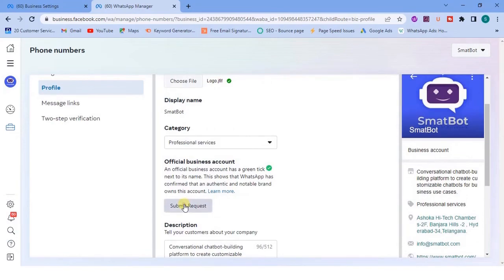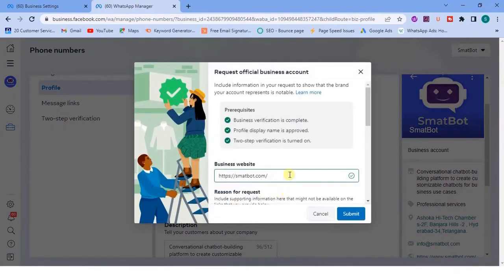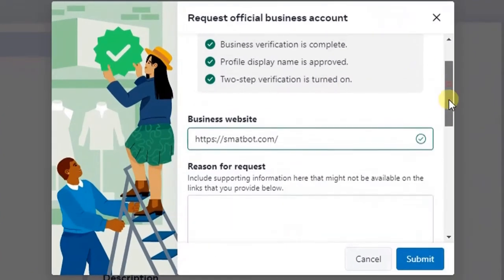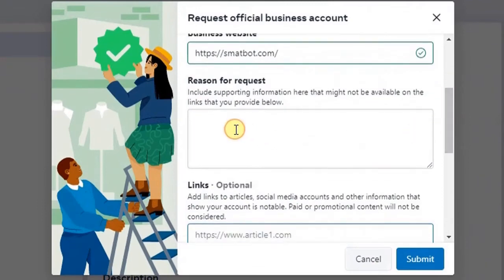Next, click on Submit Request. A pop-up screen displaying your request will be displayed. Please provide the reason for applying for green tick verification.